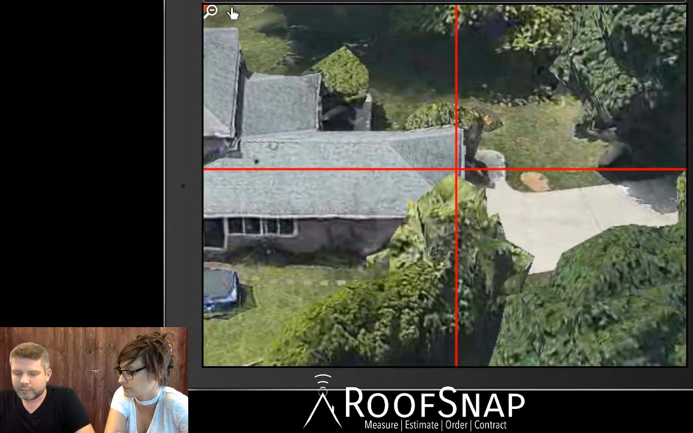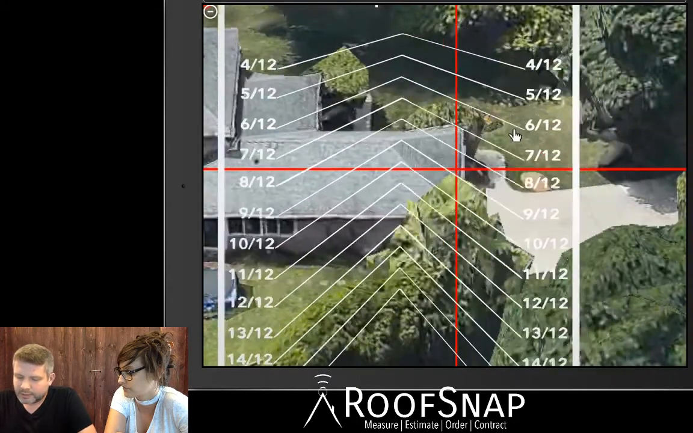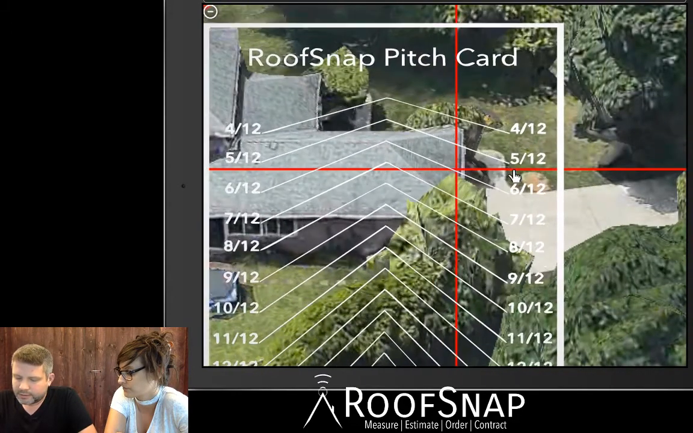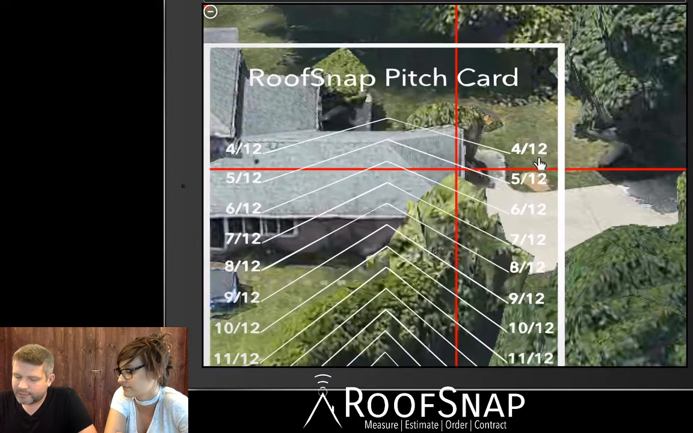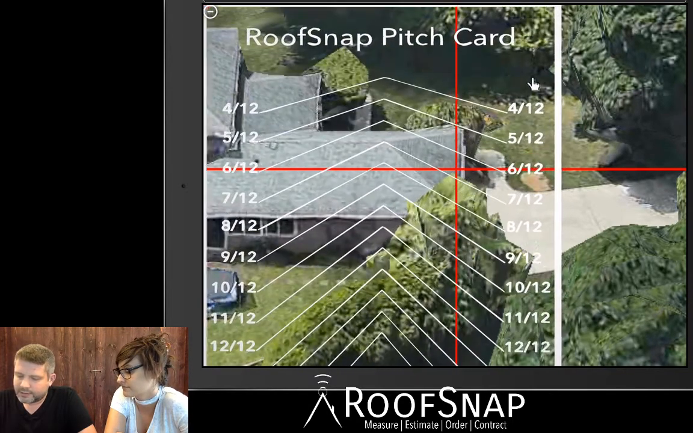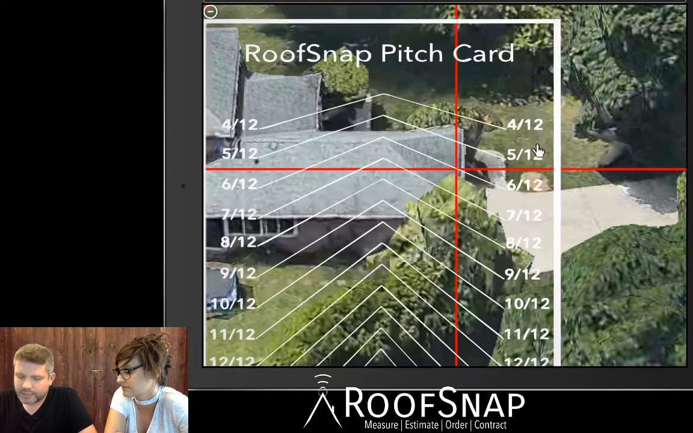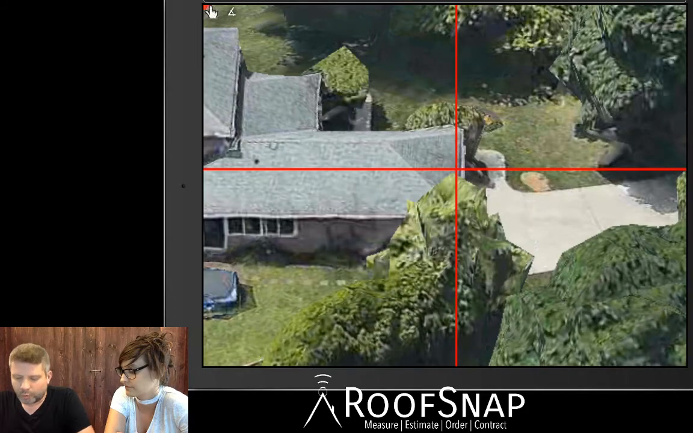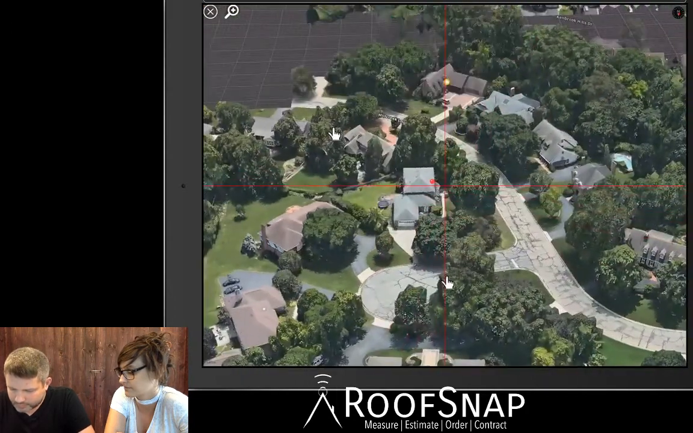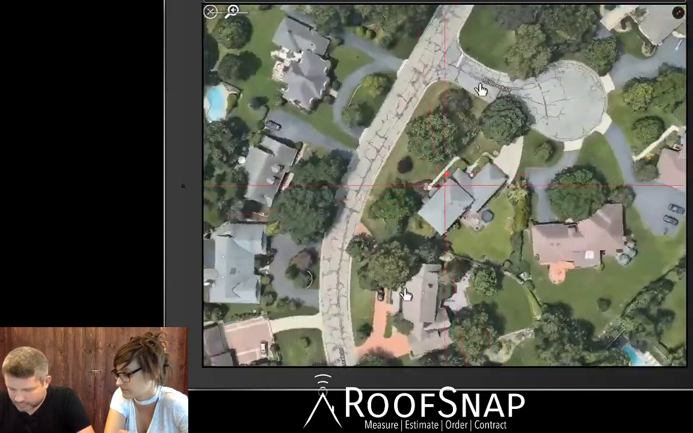Magnifying button, pitch tool button. And from here, the 6 is almost dead on. The 5 is too high. The 7 is too low. So again, 6/12 on that one too. And let's double check one more while we're in here. So let's rotate the roof around this way.